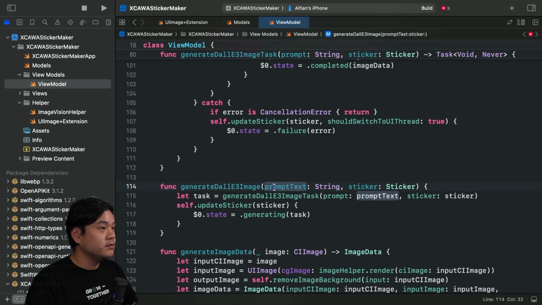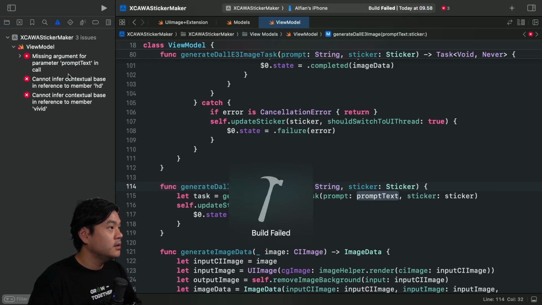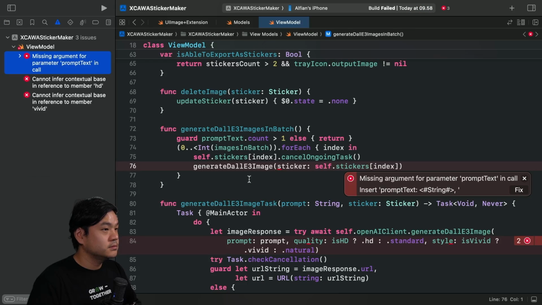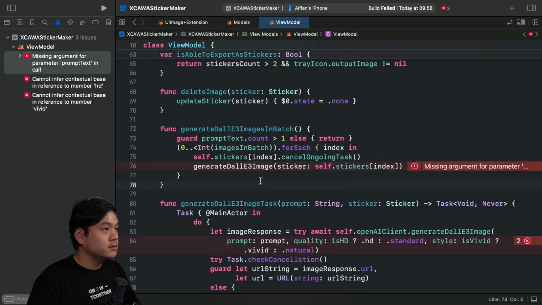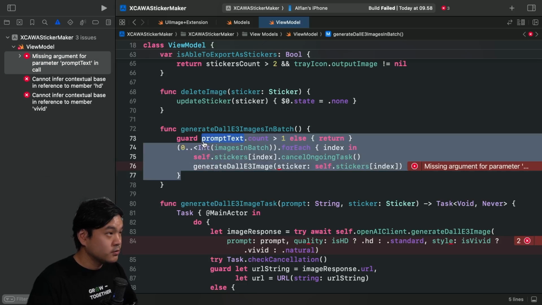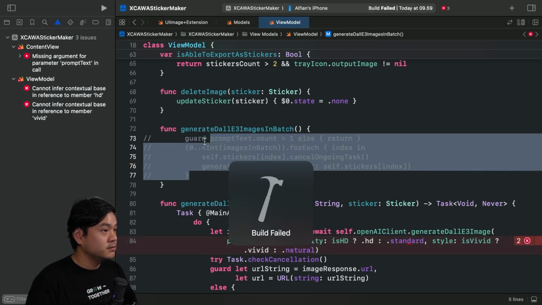Okay, now let's try to build first. Make sure the build succeeded after this change. Okay, the build failed. So for this, for now, we're going to just comment this. We're going to modify this method later.